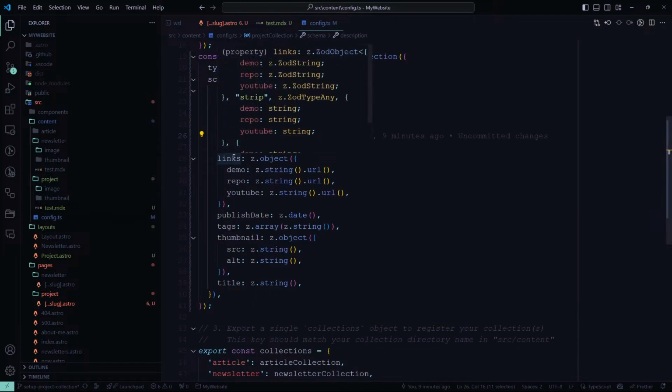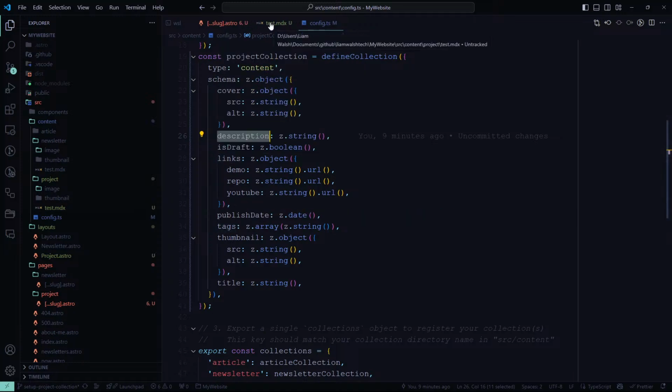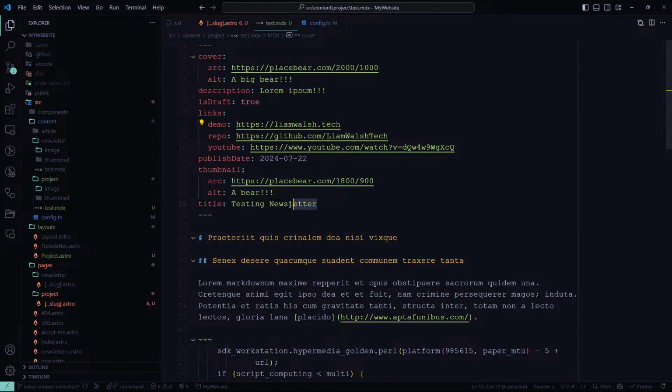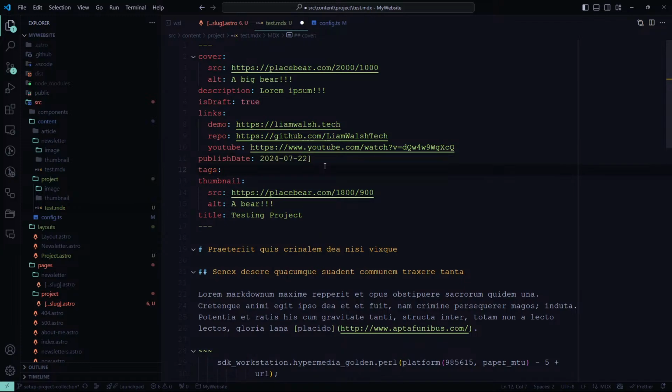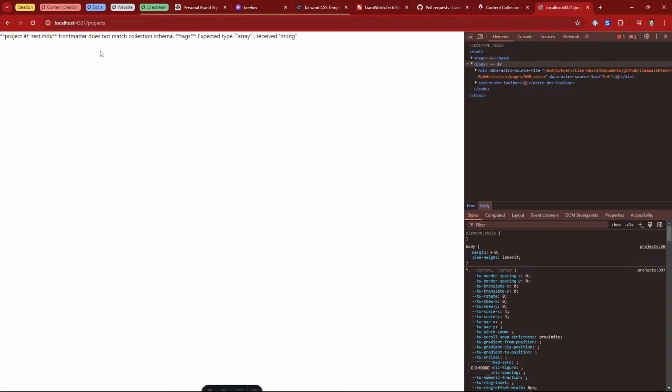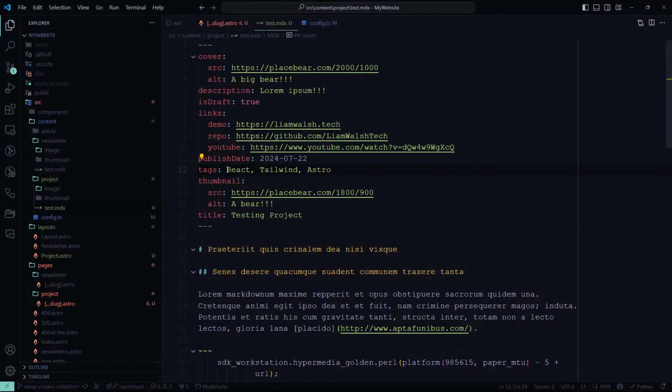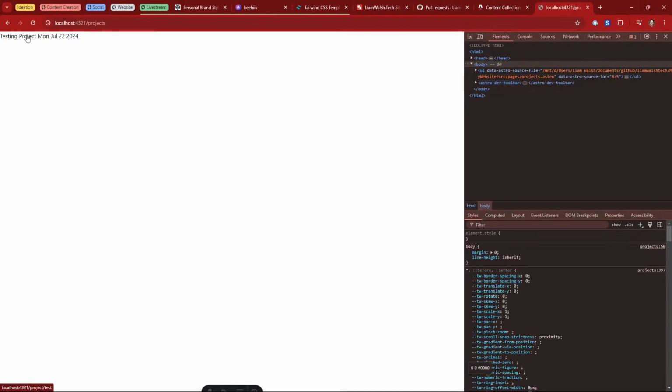What else are we missing? Links, publish date, tags, thumbnail, and title. So we've got thumbnail, got title, testing project. And we need tags. So it's going to be like React, Tailwind, and Astro. See what it does with that. So it got an array, it got string, so we need to put that as an array. Is that happy now? Yep, much better.